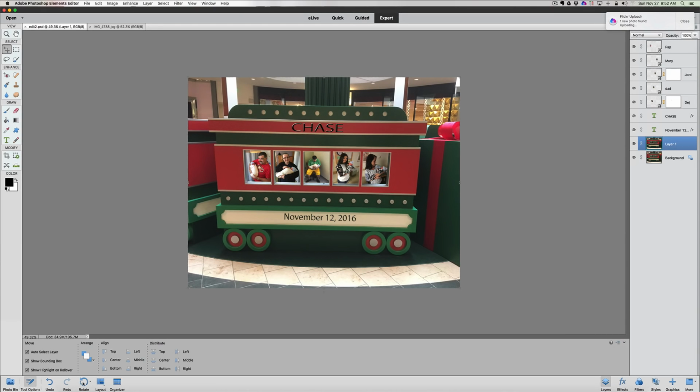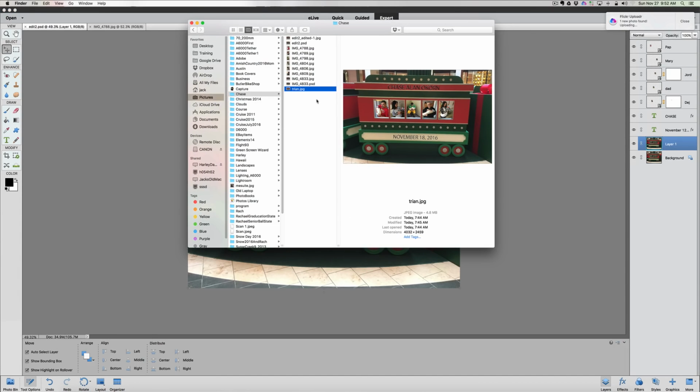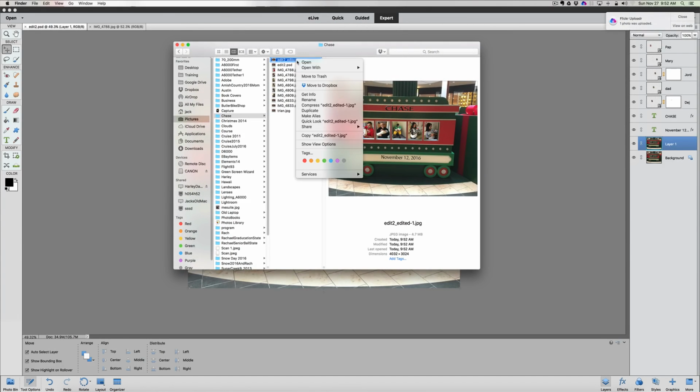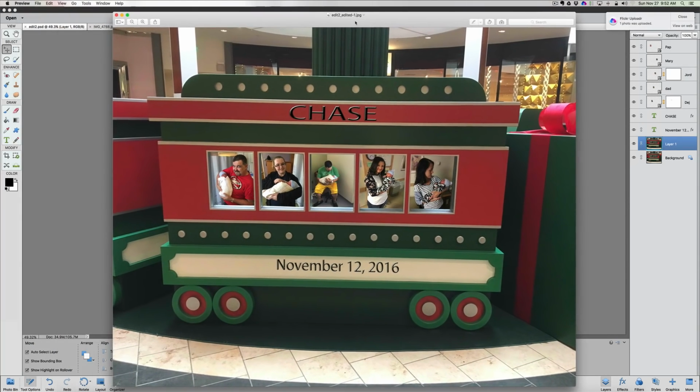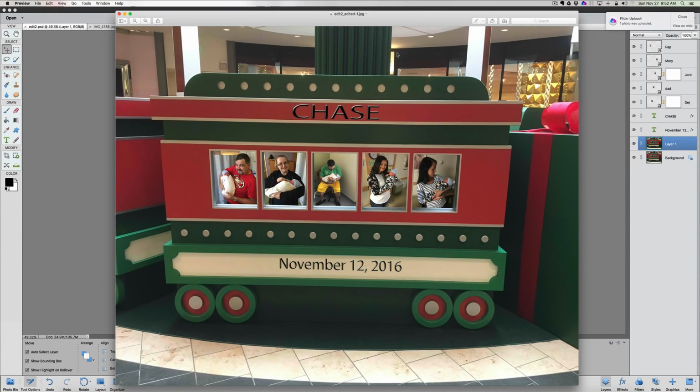And you may say, well, Jack, that's all well and good, but what does that JPEG photograph look like? Well, let's see here what it looks like. We can bring it up here. Open it with my preview window. And there you go. That is the actual edited photo, and it's ready to send off or to take it to your local, wherever you have them printed.